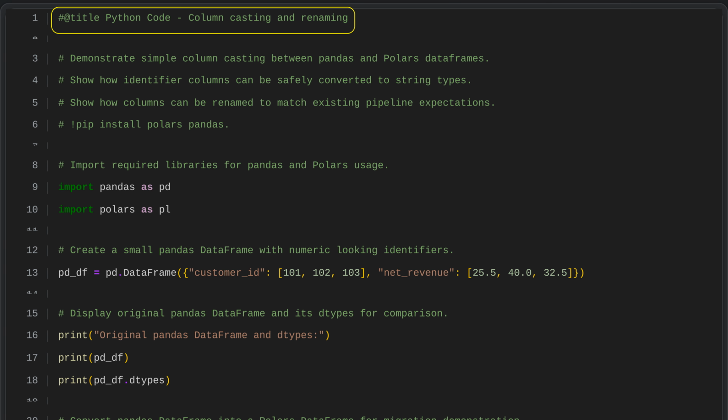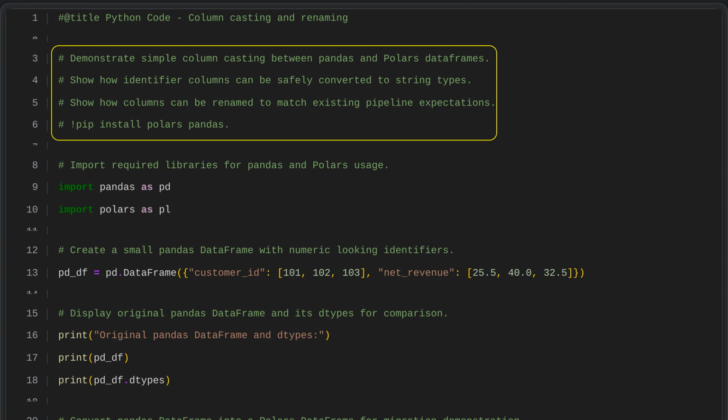Python code, column casting, and renaming. This lesson focuses on basic column handling when working with both pandas and Polars DataFrames. You will see how to cast columns from one data type to another, especially when moving data between the two libraries. It also shows how to safely convert identifier columns into string types so they are treated consistently. Finally, you learn how to rename columns so they match the expectations of an existing data pipeline.